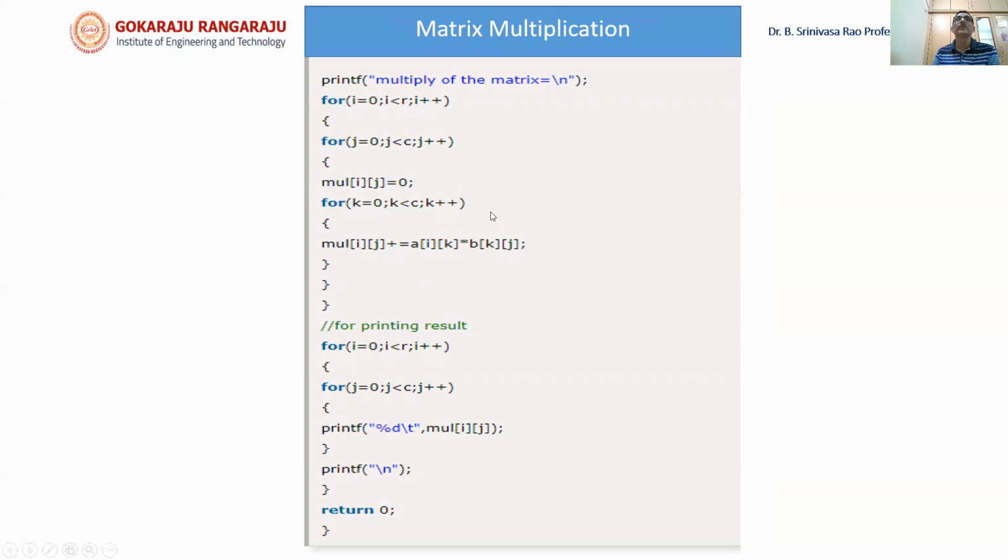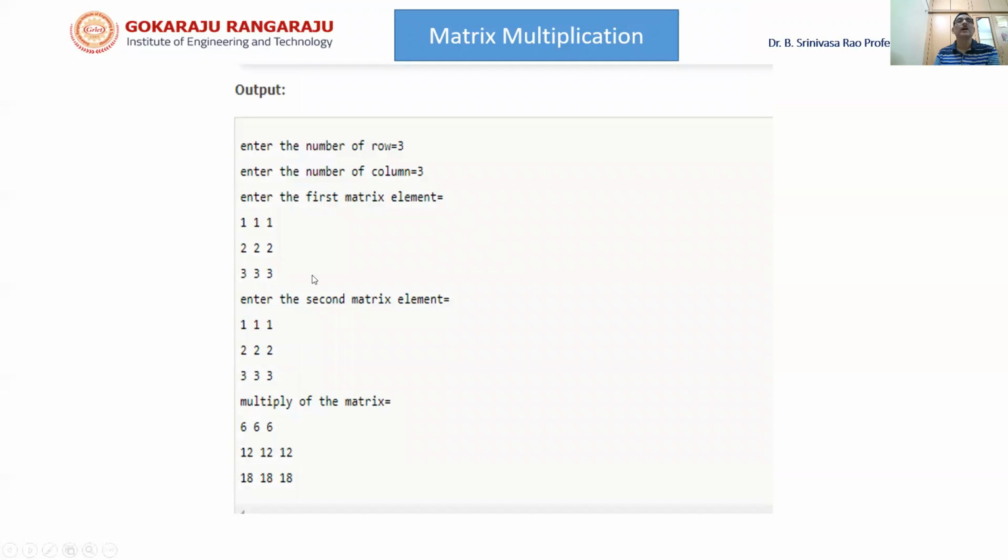And when all the iterations are over, we get the resultant multiplied matrix of A and B in the form of MUL. Now we want to see the output of the multiplied matrix. For that, we use this nested for loop and we print MUL ij for iterations of i and j. So finally, we get the multiplied matrix. Thus, matrix multiplication is implemented by manipulation of two-dimensional arrays. And this is the output of the two-dimensional array multiplication.